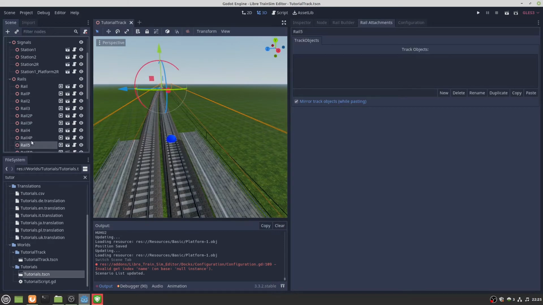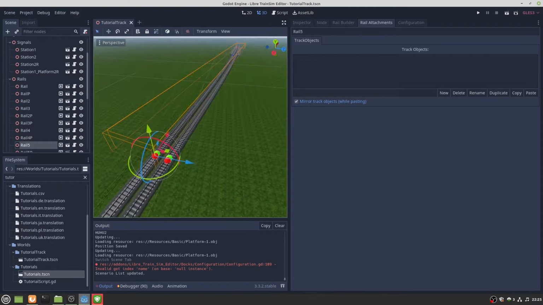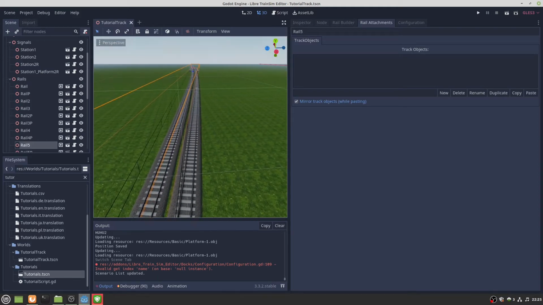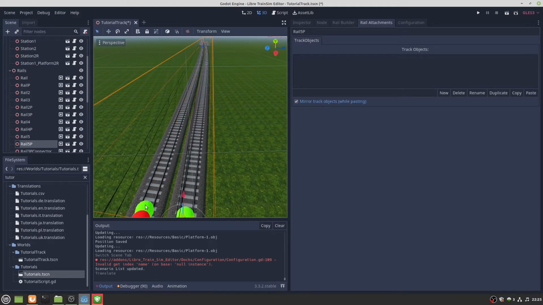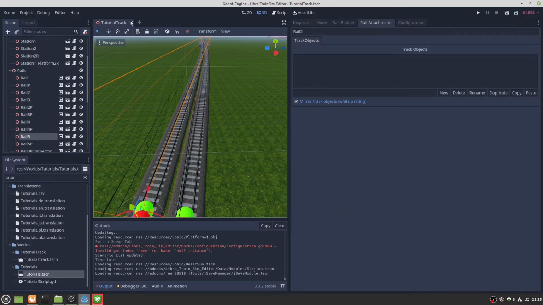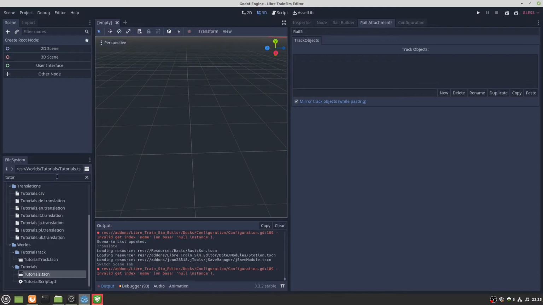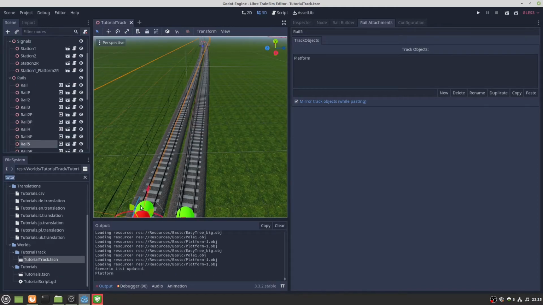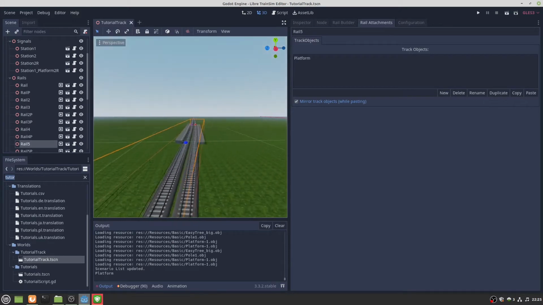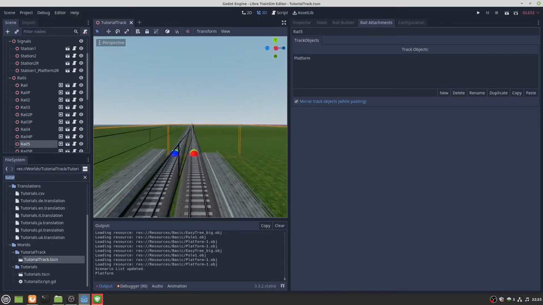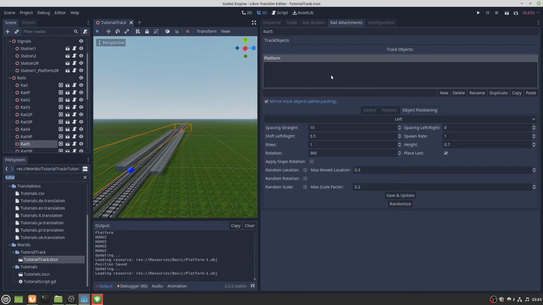Let's head over to our rail here. Why don't we have any rail objects anymore in here? I think that's a bug. So maybe just close this one, head over to the tutorial track, and now we have our platform back. I don't know, weird bug, sorry for that. Platform, left side is fine for us. Here, height 0.6.